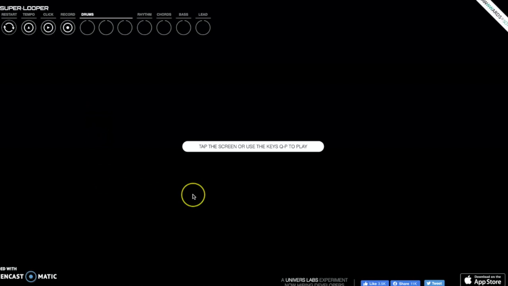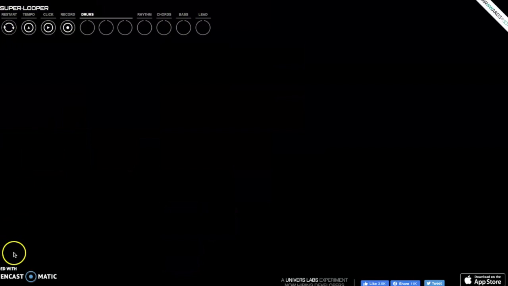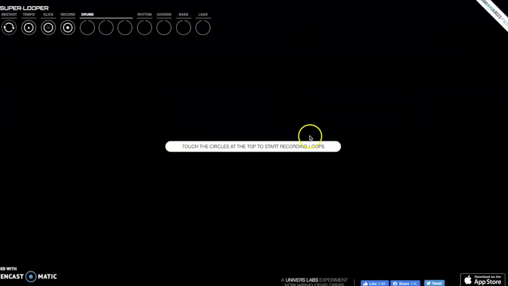And you'll see that it says tap the screen or use the keys Q through P to play. So basically what we're doing here is we're making loops. And as soon as you start clicking on the screen, you see that there is sound, and that's pretty cool. Clicking all around in this empty black space creates sound. Now we are in the drums portion, and you can hear that the click track or the metronome started. I'm going to pause that for just a moment, and I'm going to continue to show you around the different instruments.